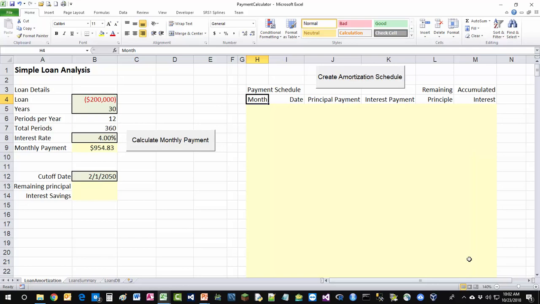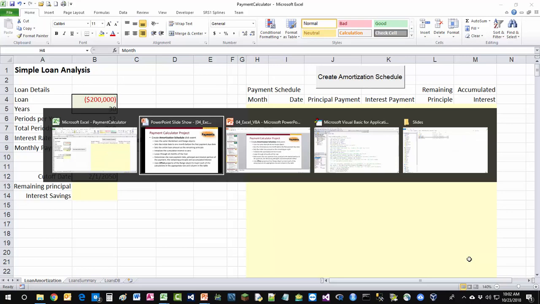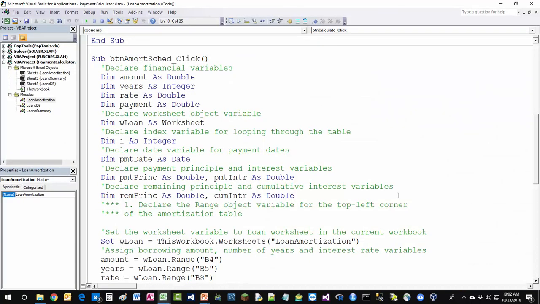The code to do that is contained in the same loan amortization module right here, where the code for the calculating monthly payment click event is held from the previous videos. You can see by looking at the top of the click event associated with the amortization schedule button that the financial variables are already declared, as well as the worksheet object variable, the index, the current payment date, the payment principal and payment interest double variables, and then remaining principal and cumulative interest doubles as well.